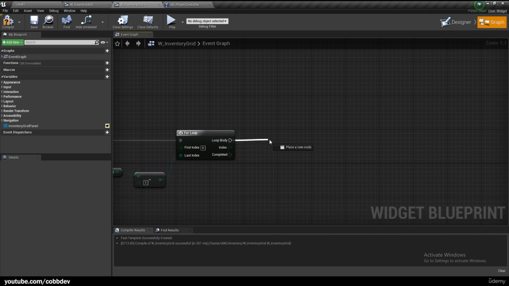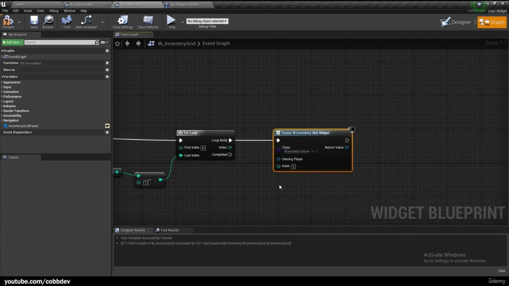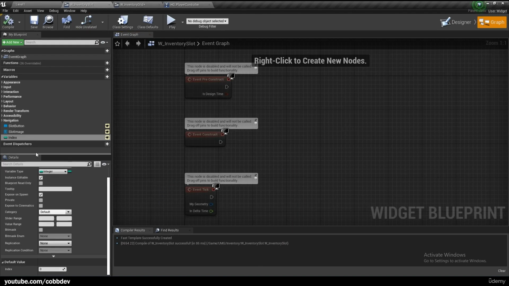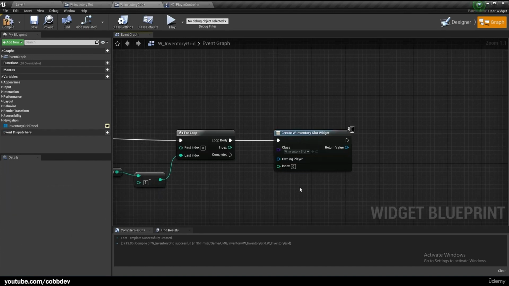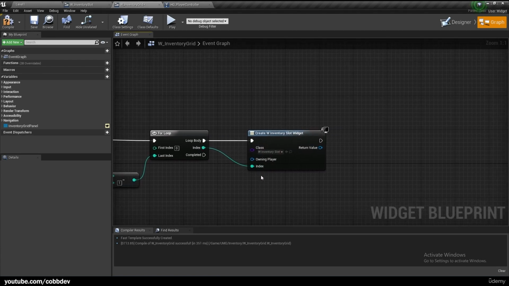So in the loop body, we want to create a widget. And the widget we want to create is our inventory slot. And we now have this input called index, and the reason this is here, right in our create widget, is because in our slot, we made our index variable exposed on spawn. So it comes up right when we spawn in our widget. So we can just plug the index right into the index. Now all 8 widgets we've created have a different number assigned to them in their index variables, 0 through 7. This will be very helpful when we need to add and remove items.